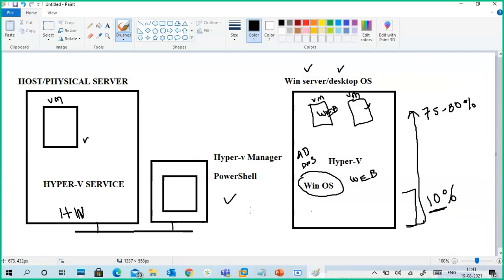Today, Hyper-V on a single physical machine, we install Hyper-V and we can access it along with your operating system's Hyper-V feature. And what is the advantage of the Hyper-V feature with your Windows servers or Windows 10 desktop operating systems?